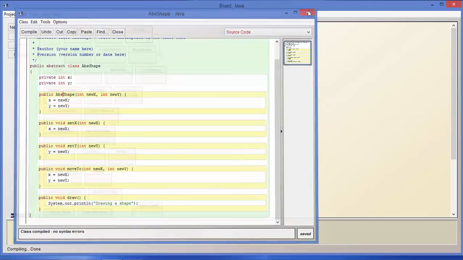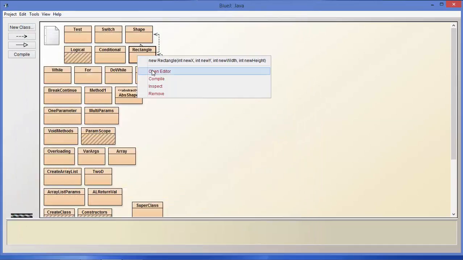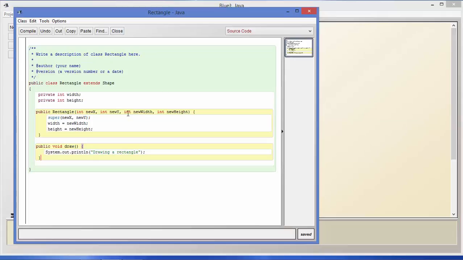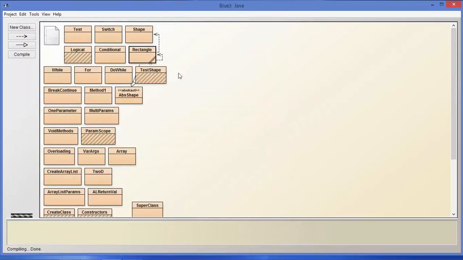So let's close. Let's open our rectangle class. Let's rename the class we're extending from, the class we're inheriting from, to abstract shape. Compile again. It's all good. Let's close that. Let's open up our test shape program.